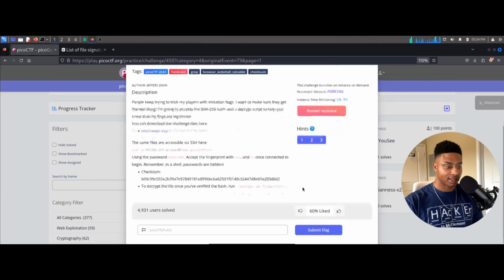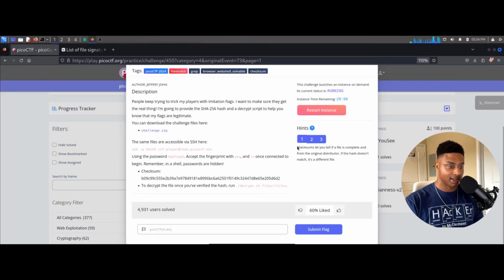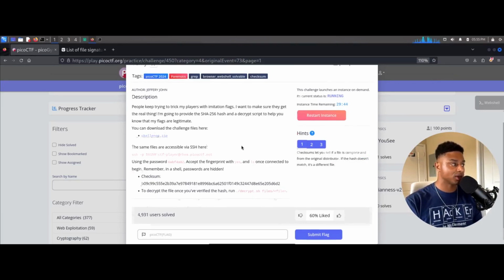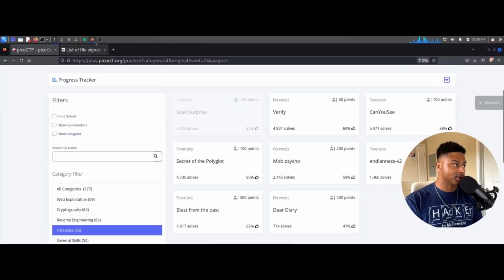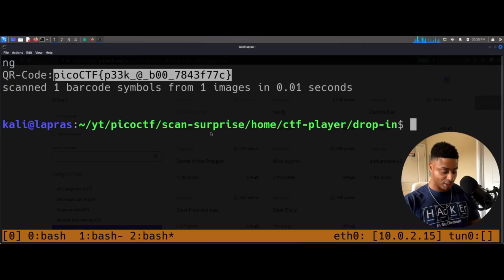If we look at these hints, if we really cared, we could say checksums let you tell if a file is complete and from the original distribution. If the hash doesn't match, it's a different file. Okay, so hashes and checksums, when you're downloading or transferring files, sometimes it's nice just to confirm that the file hasn't changed while being transmitted, and hashing it is a good way to do that.